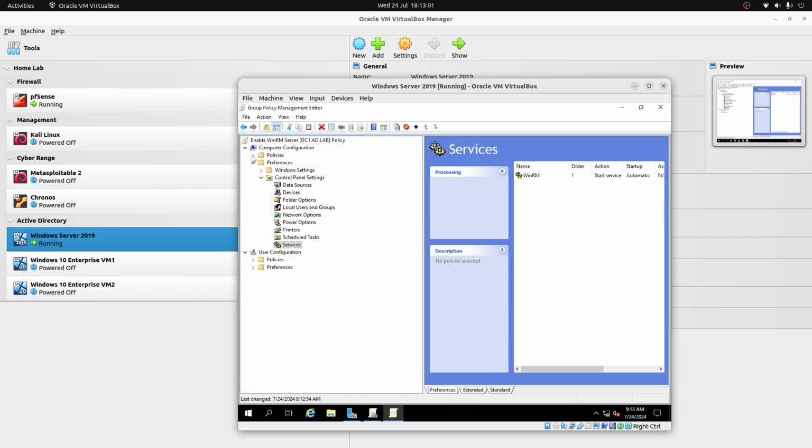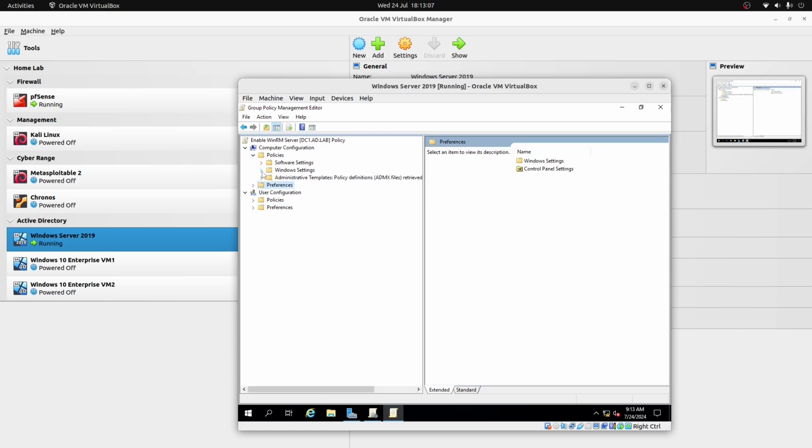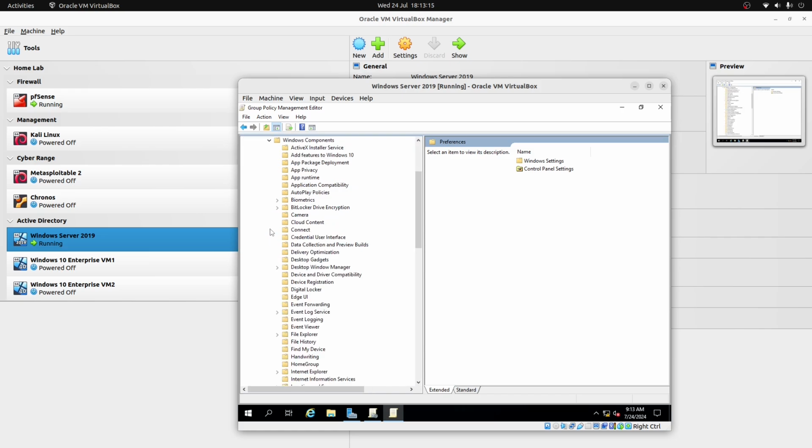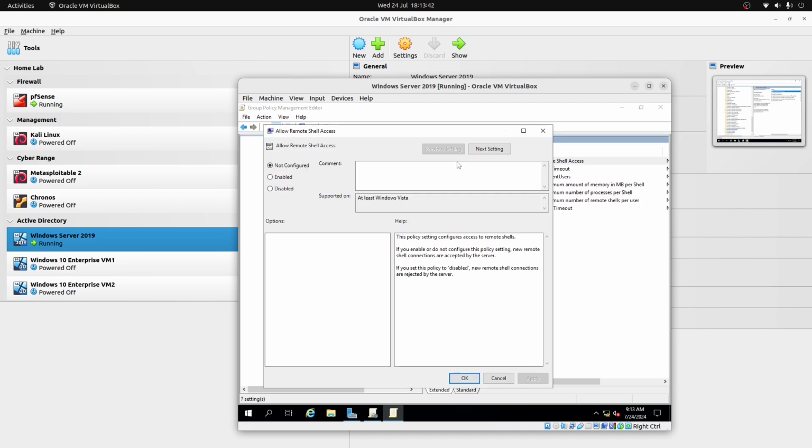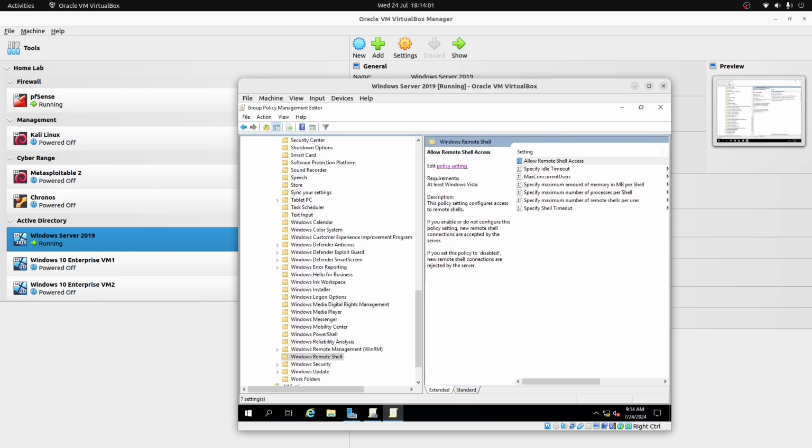Then we go once again to Policies, we go to Administrative Templates, we go to Windows Components and we click on Windows Remote Shell. We select Allow Remote Shell Access, we click on Edit Policy, we click on Enabled, we click on Apply and we click on OK. Now we can close the Group Policy Management Editor, like so.